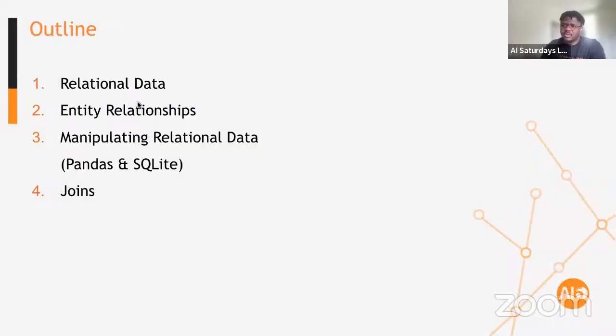The outline for today's class is going to be looking at a quick overview of what relational data is. Then we go to entity relationships. Then we look at how to manipulate relational data. Nothing too deep here, just the basics. And then we look at what joins are, because they're a very important subtopic in dealing with relational data or data in general.